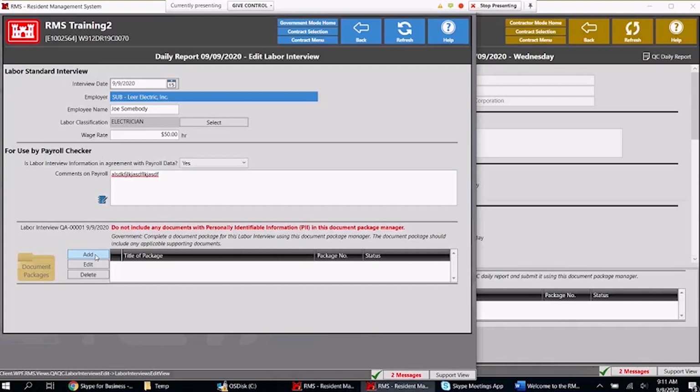It's real important to note, nothing with PII should go inside of this document package. So don't upload resumes here, don't upload pay statements, don't upload things with PII, try to avoid that. So this is the labor interview module, right? It allows you to do a document package. And again, this document package, if you want to get it off to PCF, has to be completed.